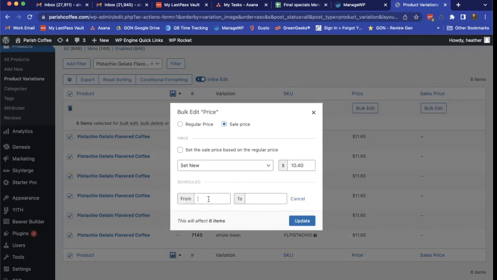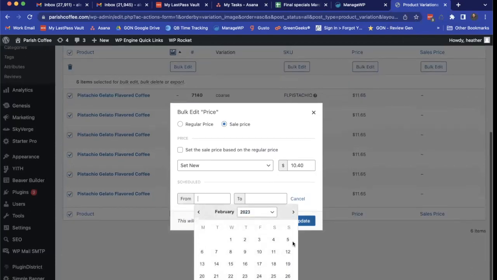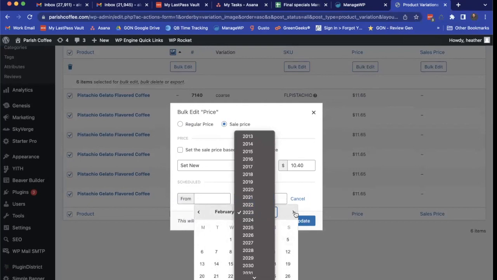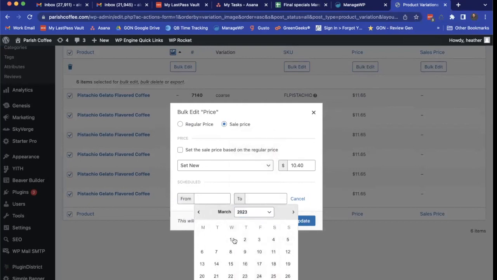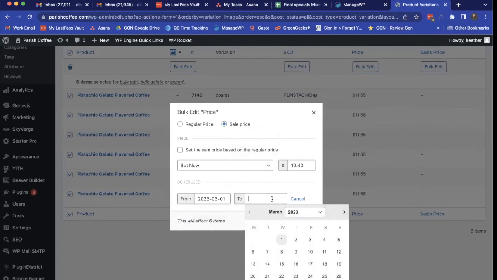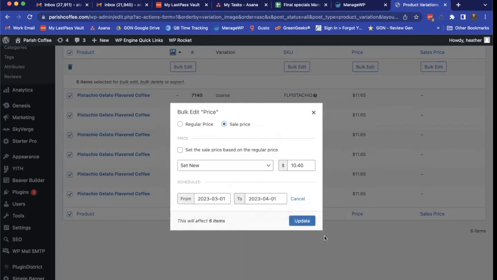We're going to schedule it. So we're going to schedule it to begin March 1st. We're going to schedule it to end April 1st, and that is because the sales end at 12:01 a.m. of the date you select. So if we were to select the last date in March, they actually would not remain on sale for that last date. Say yes, update.